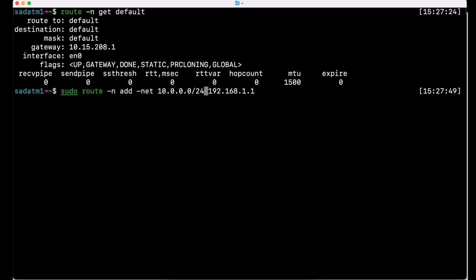So if you want to delete that specific route, instead of writing add, you'll write delete. And when you're deleting, you don't actually need the default gateway. So that would be the command to delete the network.